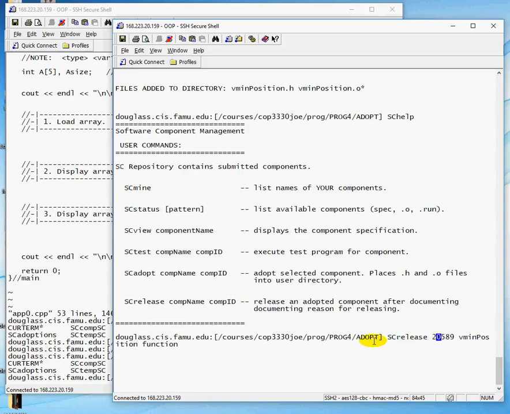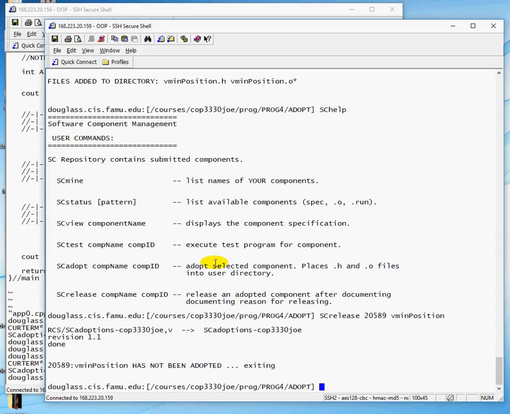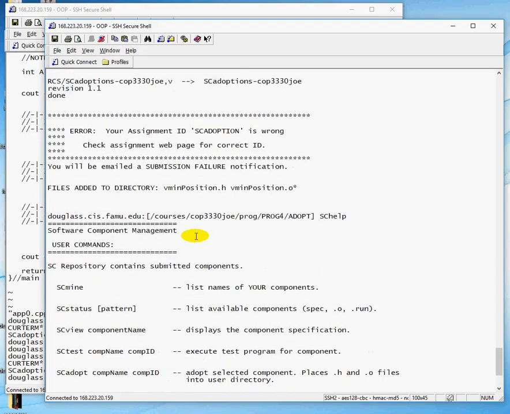When I release it, it's like adopt. So I release it. Sorry about that. And it's going to say the component has never been adopted. I thought I adopted this thing.